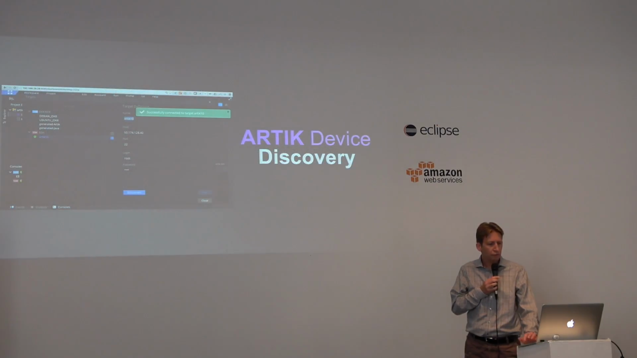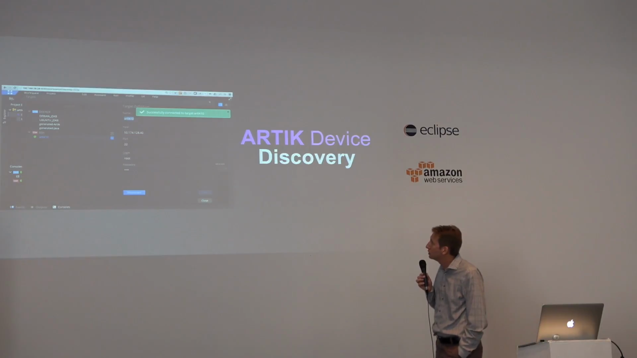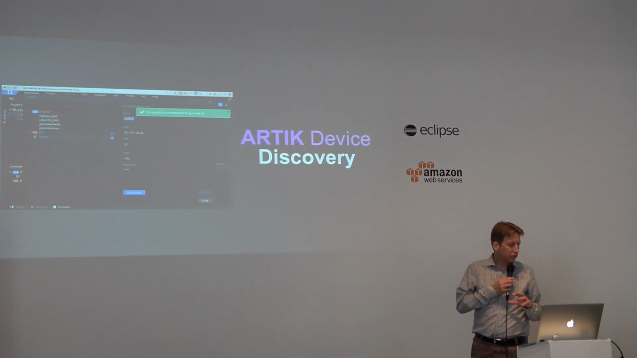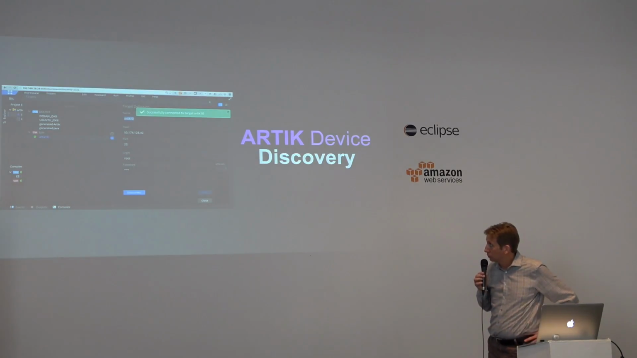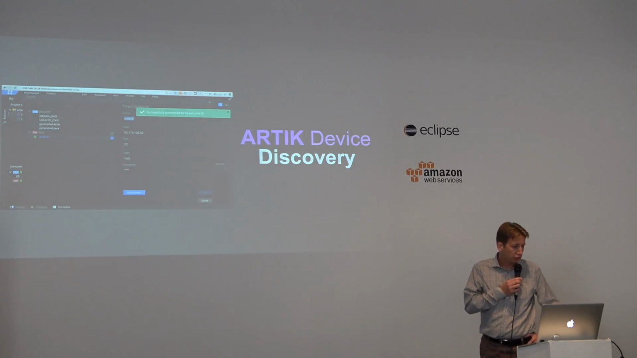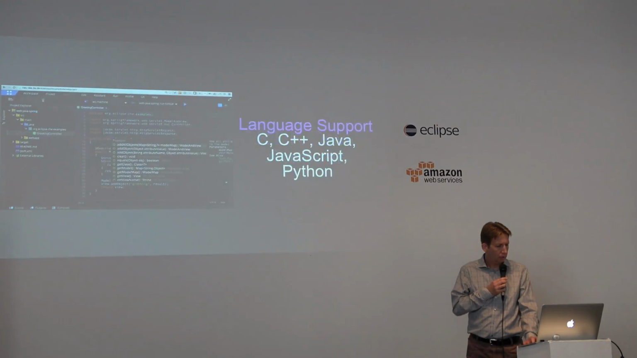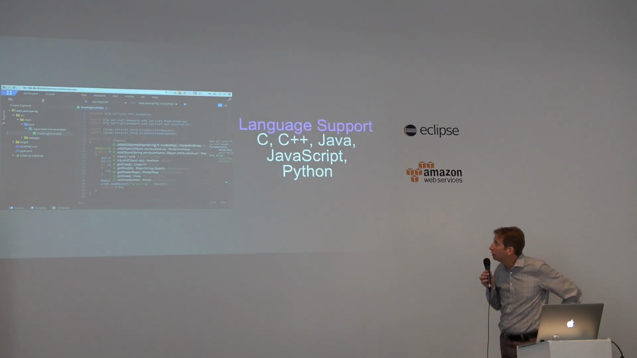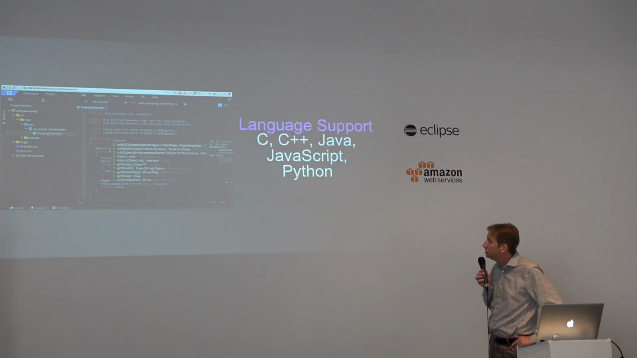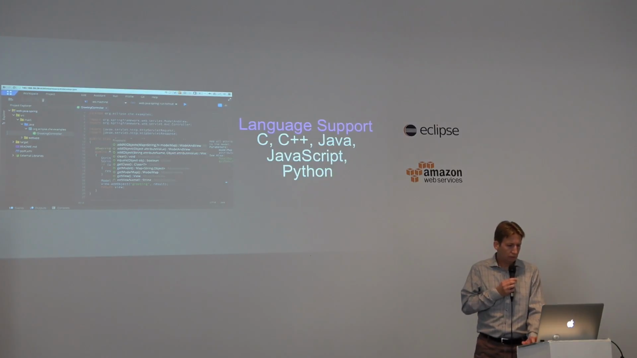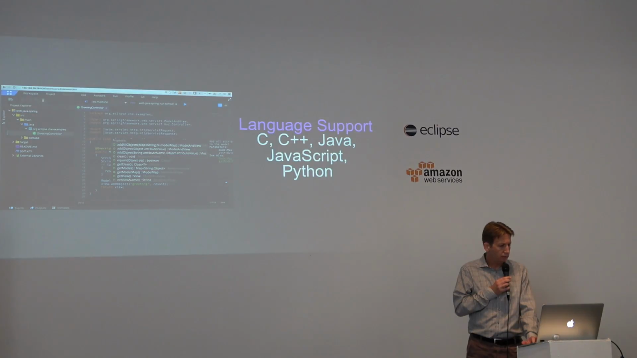So on the device discovery, I'm not sure if you can see here, but when an ARTIK device is on the network and you're running Eclipse Che, you'll see that the device is recognized, and you can connect to it over the network to deploy your code. So that's a nice feature. On the language support, you can see all of the syntax highlighting for C, C++, Java, JavaScript, and Python as well. So all of those languages, you can edit your code in the IDE.